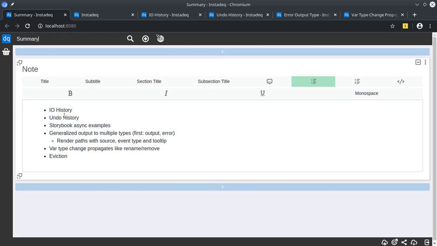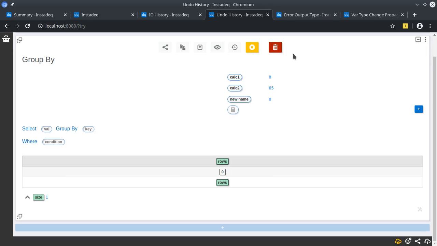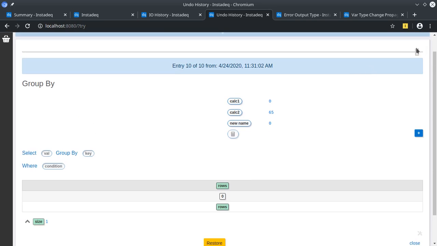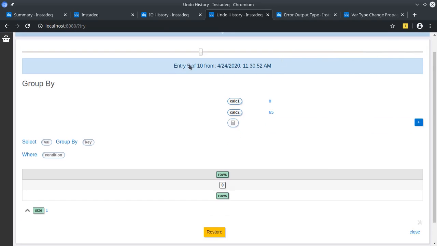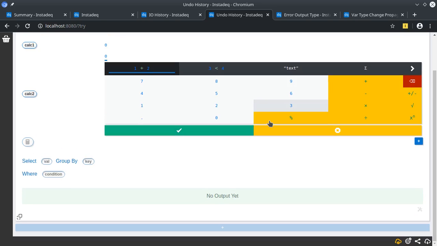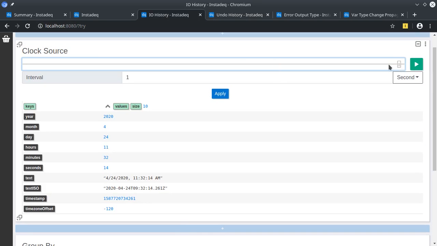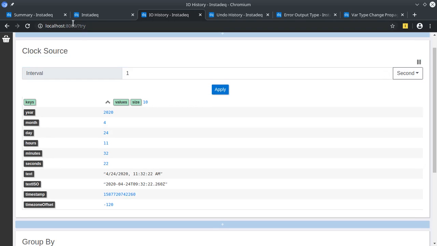I fixed and generalized undo history and implemented IO history. If you don't remember, undo history is a way for you to undo changes in a component by selecting the undo option, and you can go through recent states of that component and pick the one you want to restore. I generalized that one, and now any node that has outputs, you can see the recent output states. You can see them changing here, and you can work with a recent state.